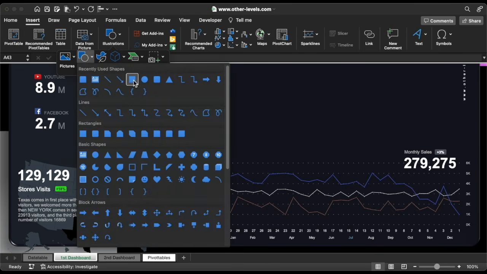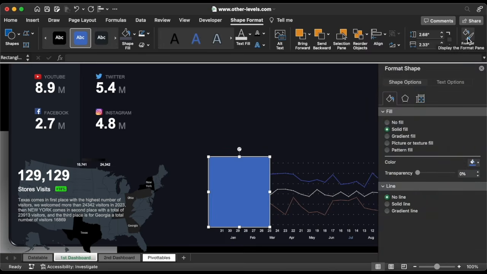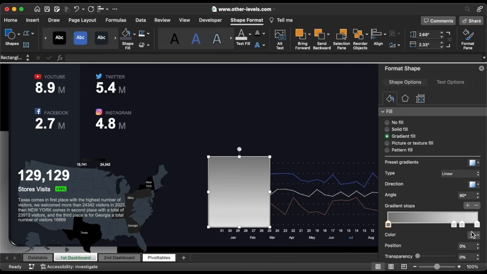Insert rectangle shape. Fill it with a gradient color. Check the transparency and the color position.